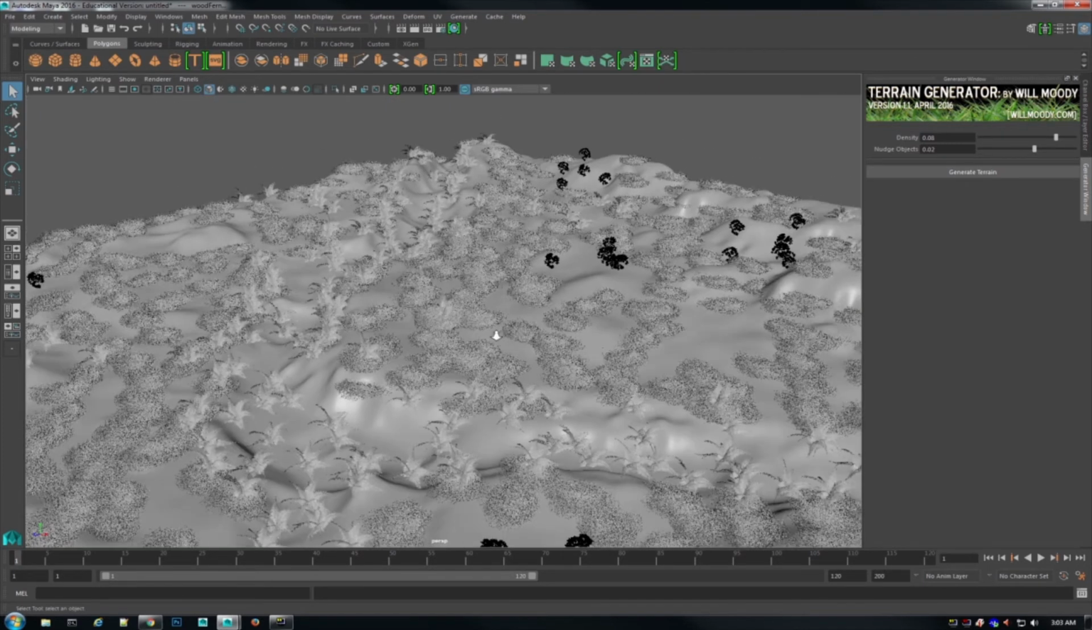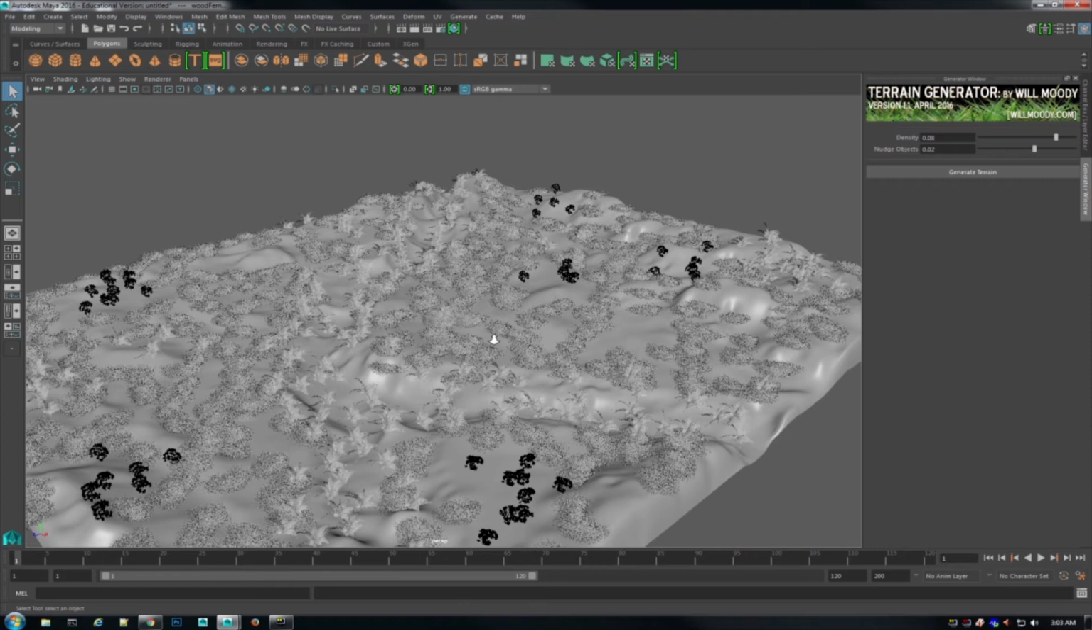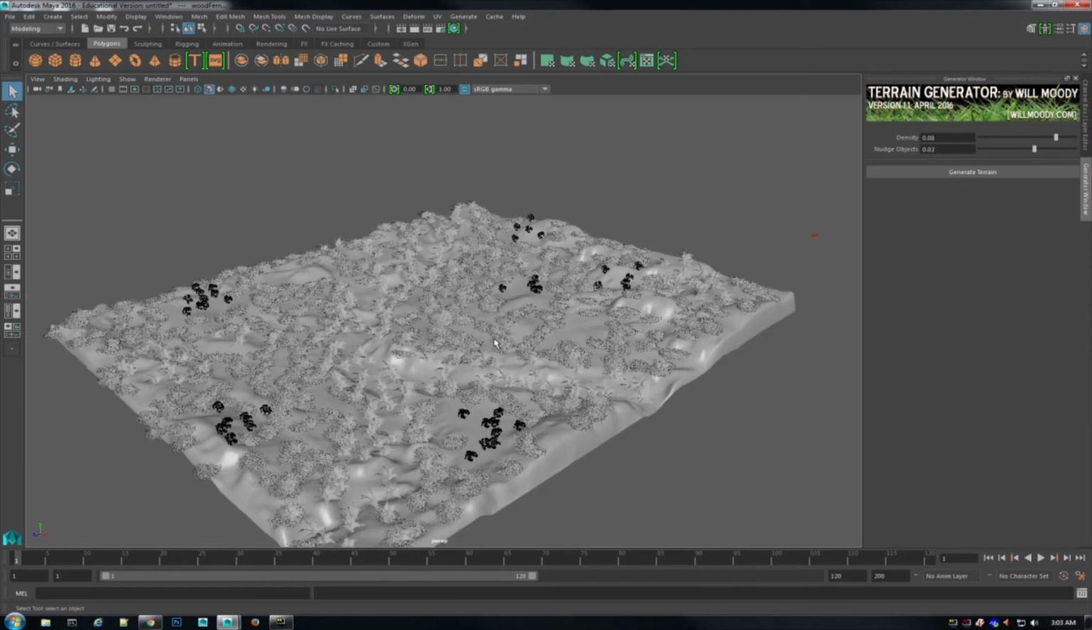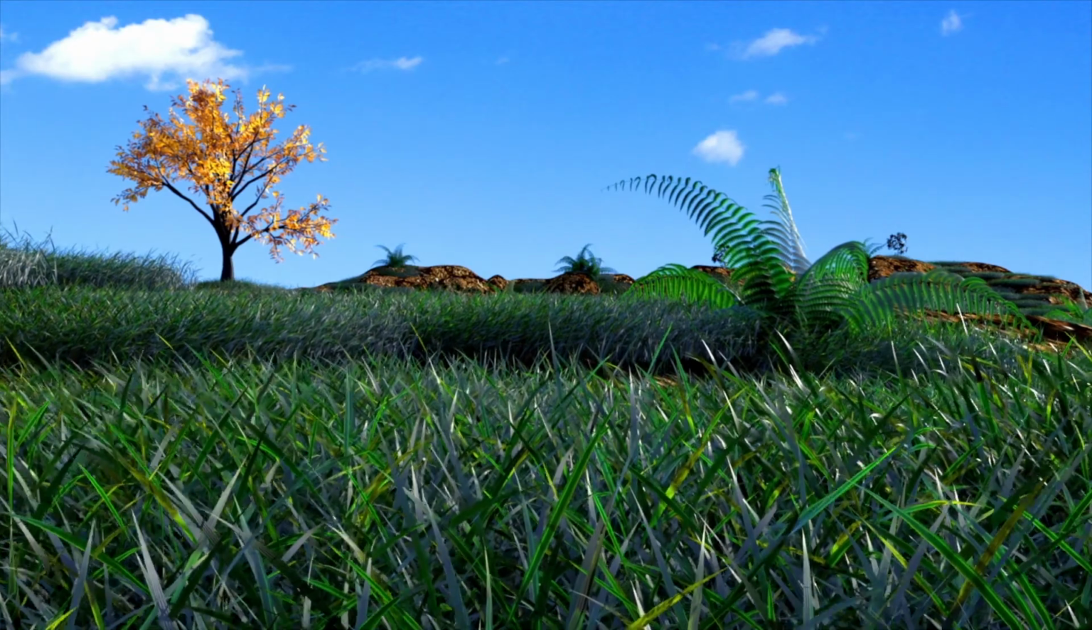And there we go. As you can see, this is a very powerful tool that can create large amounts of vegetation to cover wide areas of landscape.